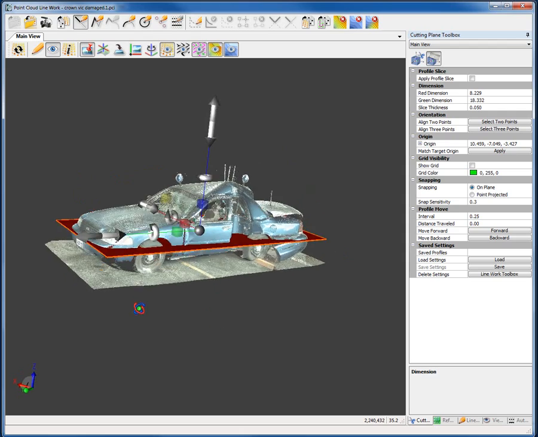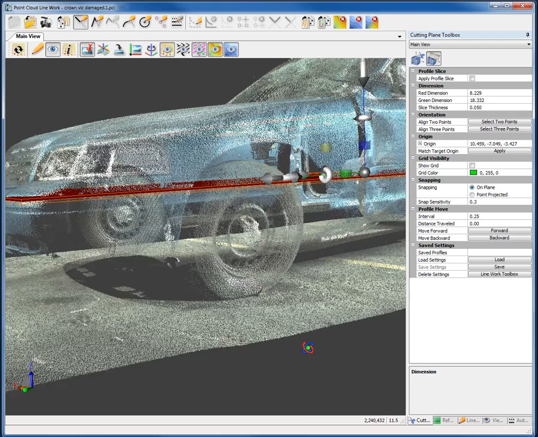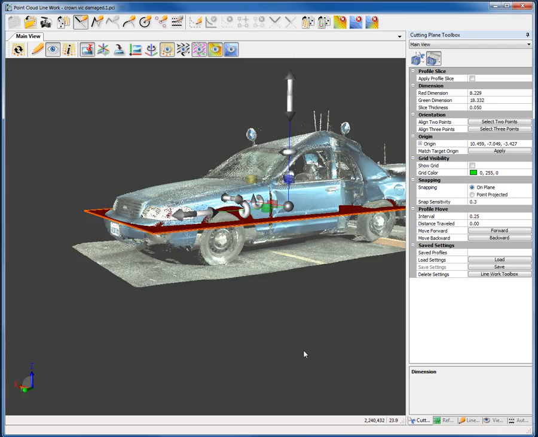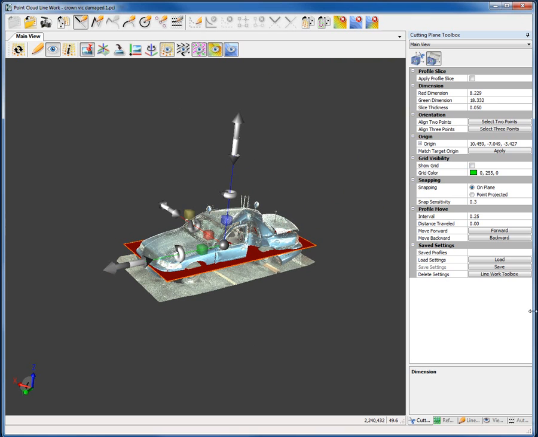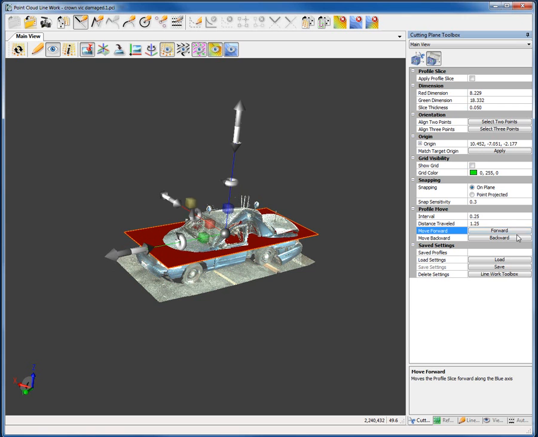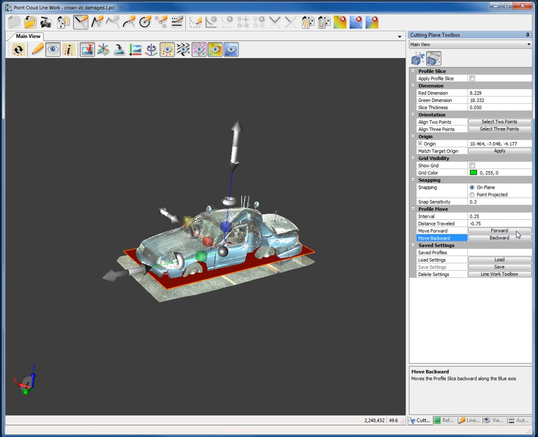My slice thickness is 0.05, a very thin slice that I want to take out of here. And you can see here in red, that's going to define the plane that I'm going to use to slice through the vehicle. I can move it up or down in this increment here, which is 0.25, just by clicking forward or backward, move it up or down the vehicle and get it aligned to exactly where I want it to be.